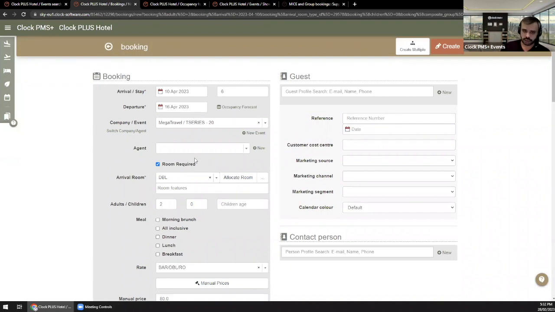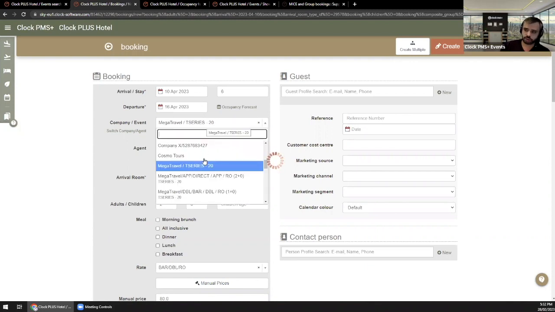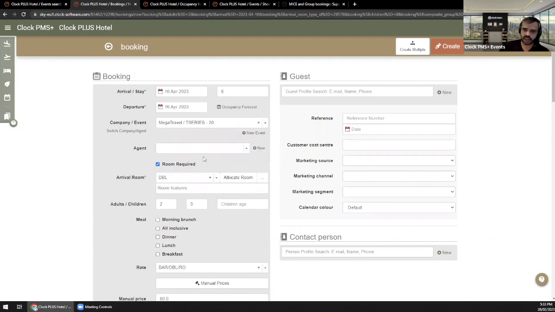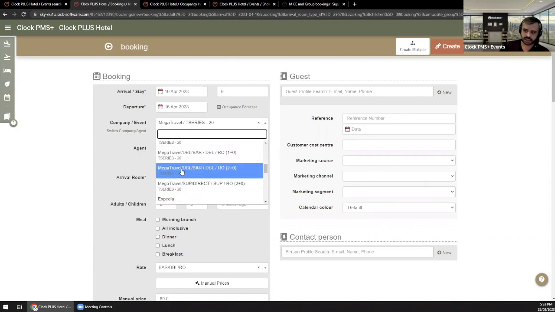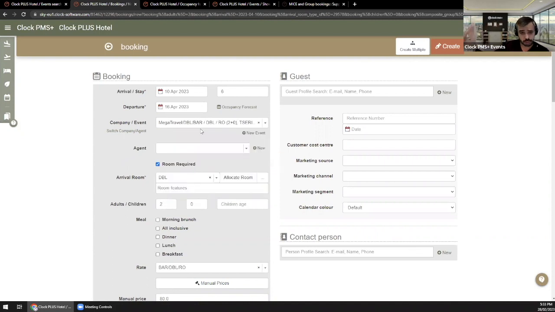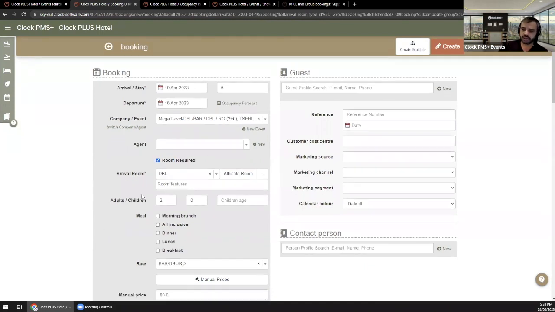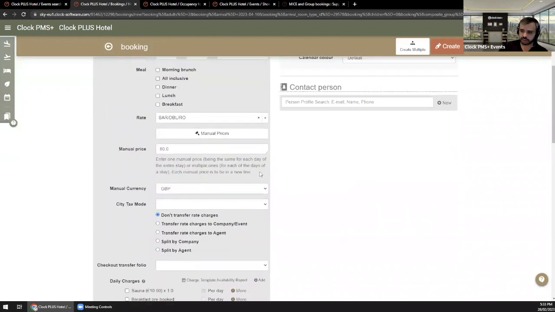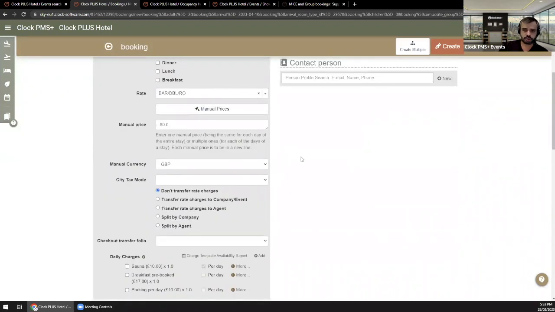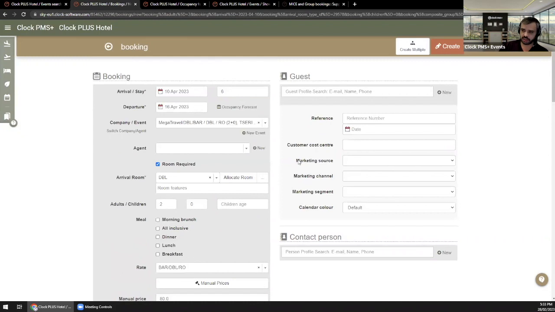But in the majority of cases, we need to allocate it to a block so that we can deplete our block. So doing this, selecting only the event, is not depleting any of my blocks. I need to make sure that I have selected the block for the double room, for the double occupancy, etc., so that I ensure I'm not overbooking this event, essentially. We have the room type entered. We have our number of adults and children from the block, the price, of course, the rate. Basically, all the information here is entered.